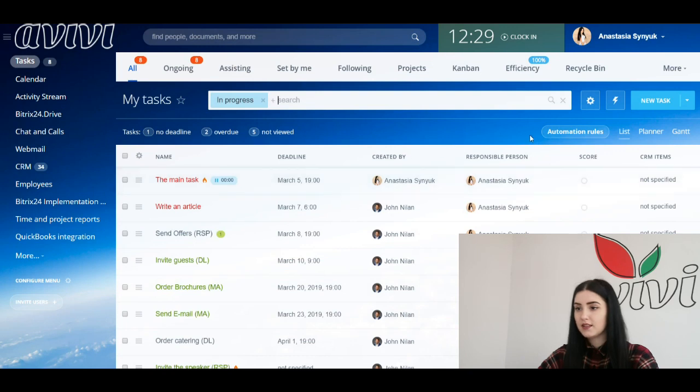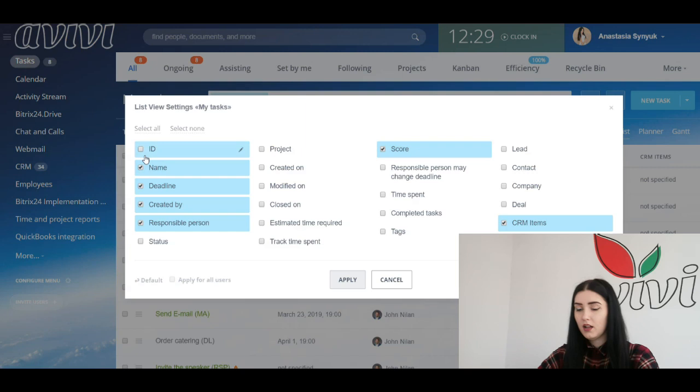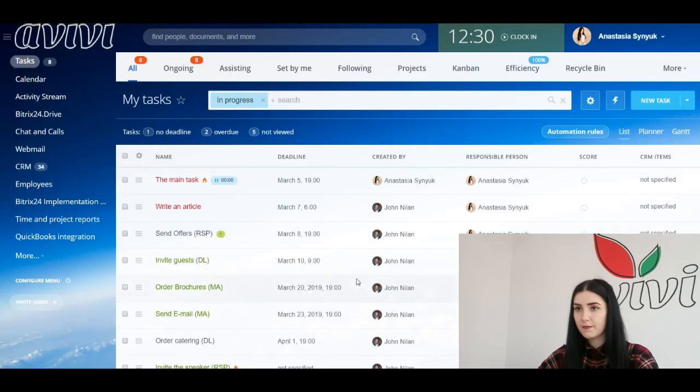So let's try this. Click on this cogwheel item. You can select important columns and the layout of the tasks list will change accordingly. So let's remove the project from here and add the score. Let's save our changes. Now as you can see, the layout is changed a bit.